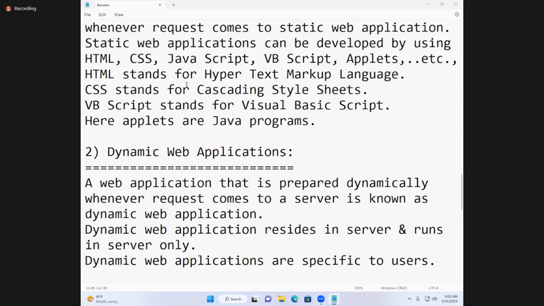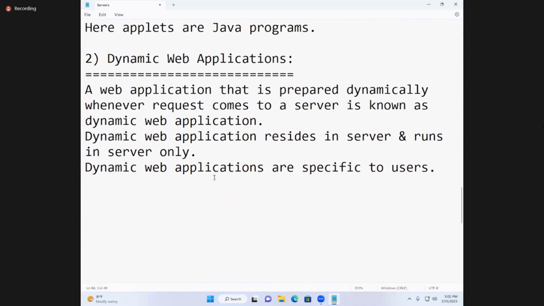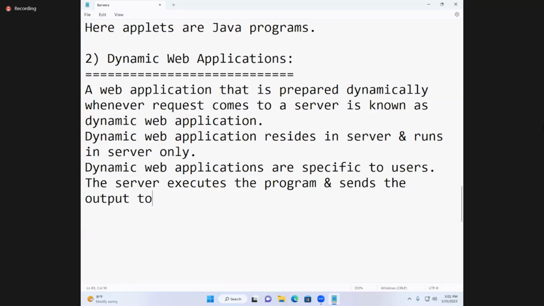Next, whenever a request comes, the server sends a program to a browser. Now here, whenever a request comes, it is executed here only, and only the output is transferred. The server executes a program and sends the output to a browser.